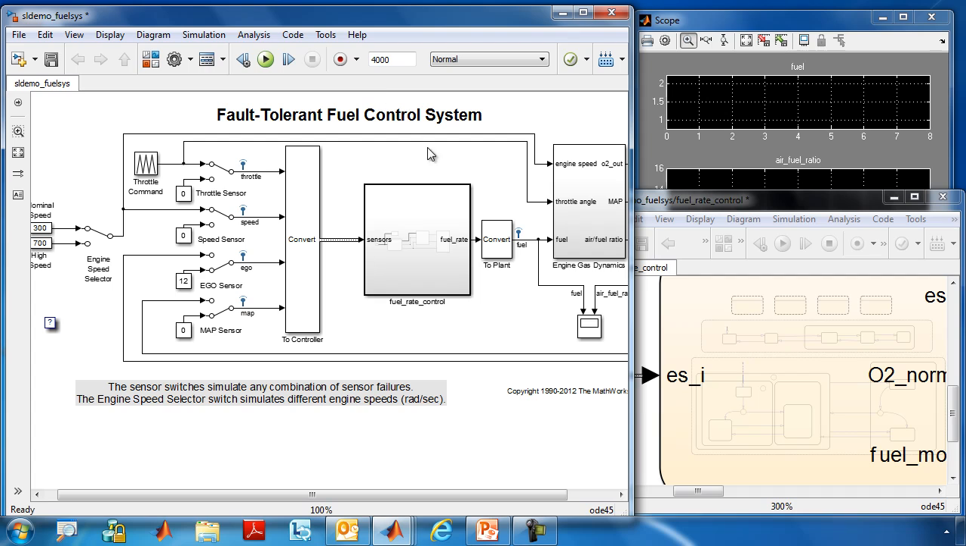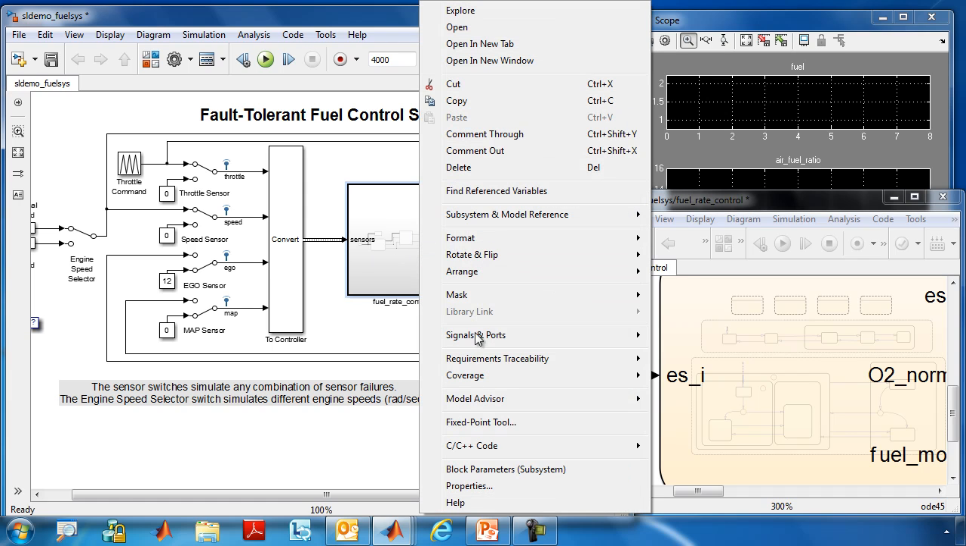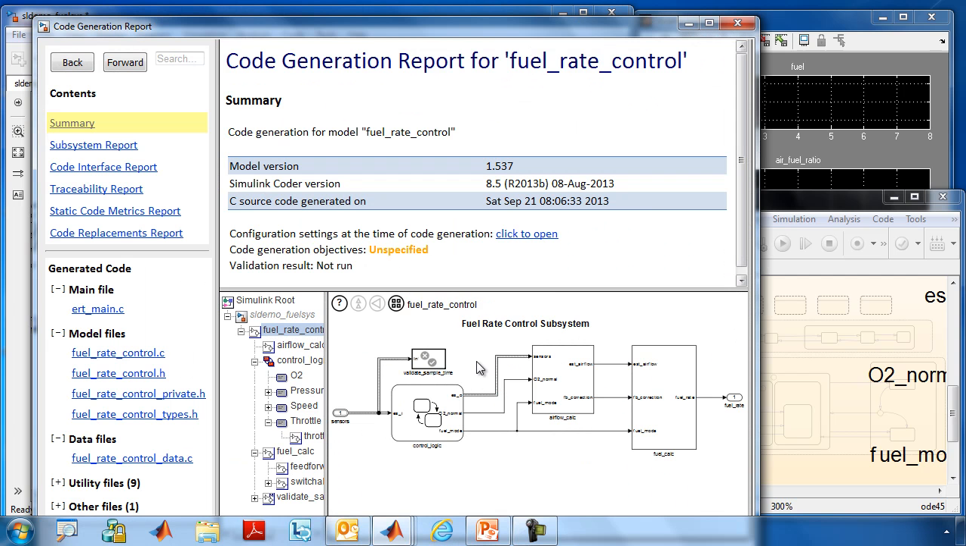So the point is, you've created an executable spec, you've interacted with it. Now it's time to generate code and target it in an embedded system. Now I don't want to generate code for the entire model, just the control system. What I'll do here is I'll just right-click and build the subsystem. But I've already done that, so let's just take a peek at the code.